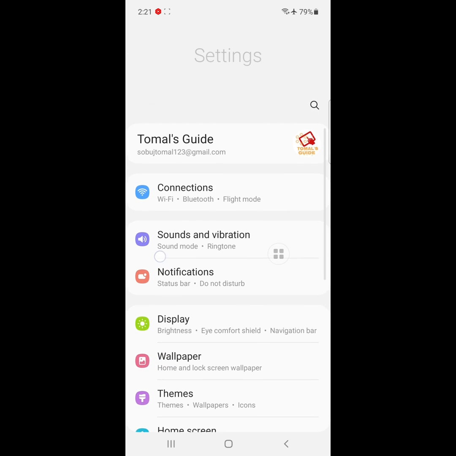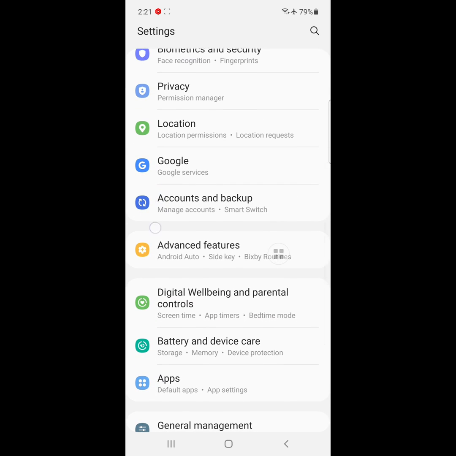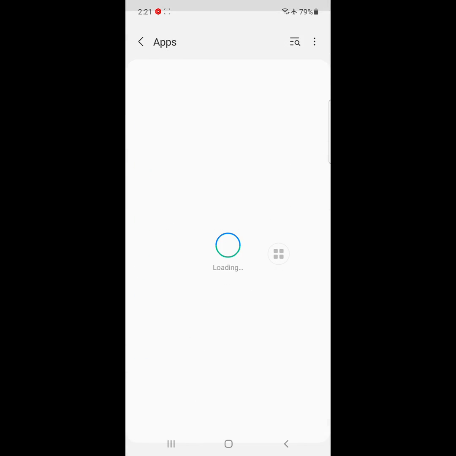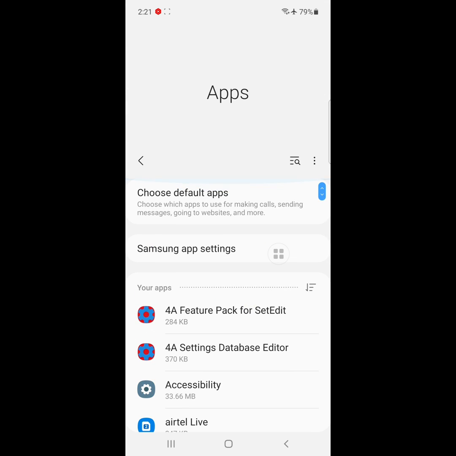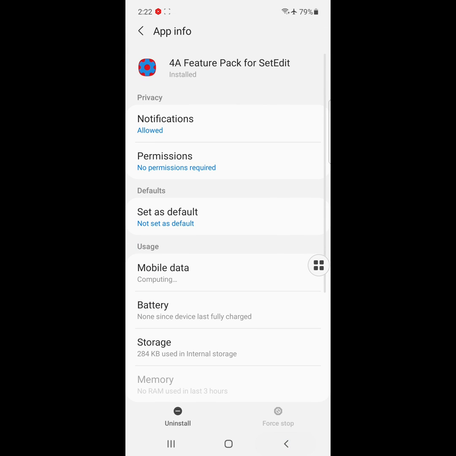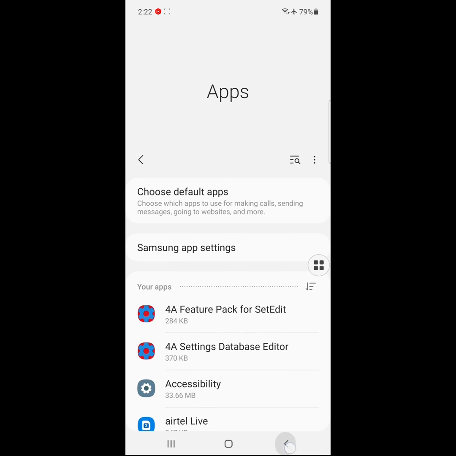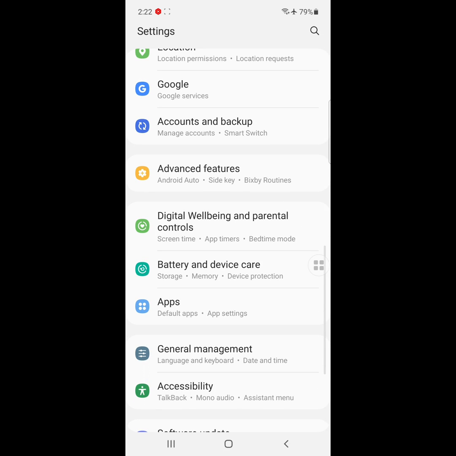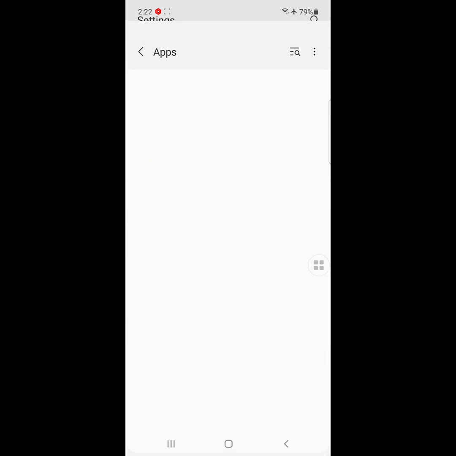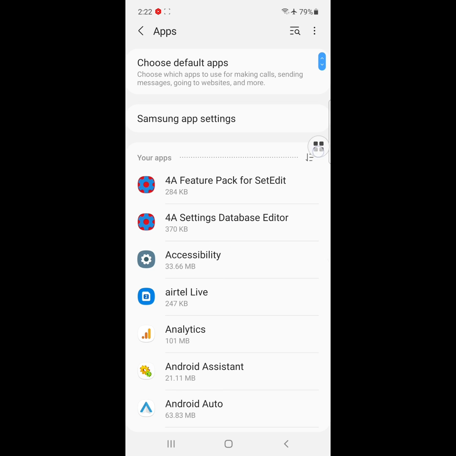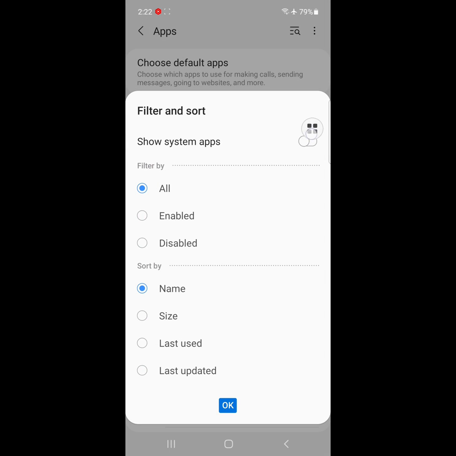Now go to apps. Click on three dot menu. Click on three dot menu here. Show system app.